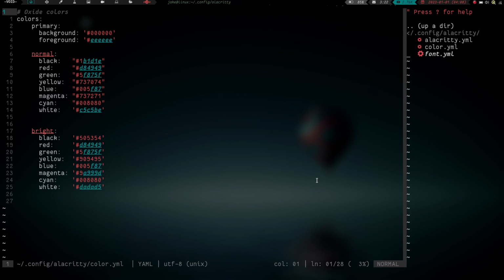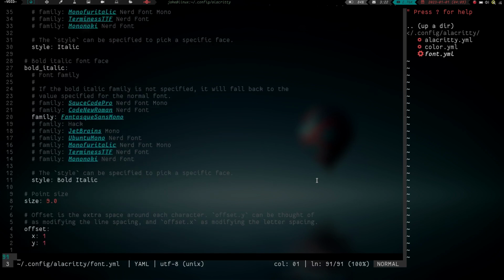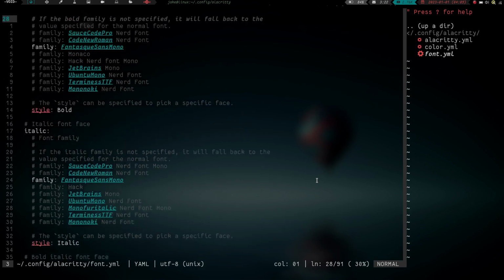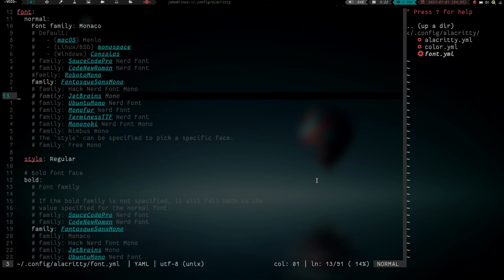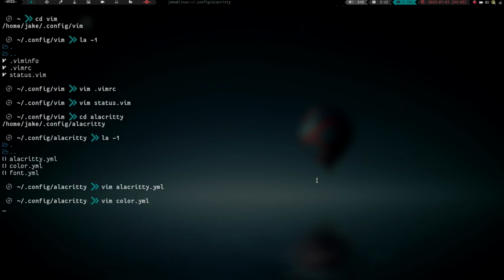So let's go over here and let's go to the font. Now in here you can see I've got all different kinds of fonts, so I can change between different fonts that I found that I like, and all I've got to do is comment and uncomment lines here and we're good to go, and it changes the font immediately on Alacritty. So that's kind of cool. So let's go ahead and quit out of here.